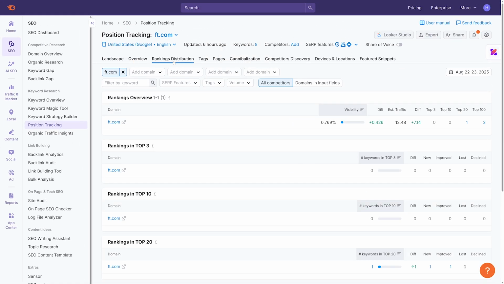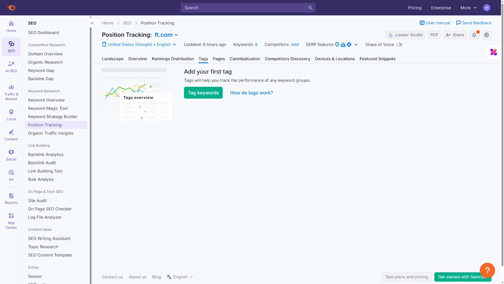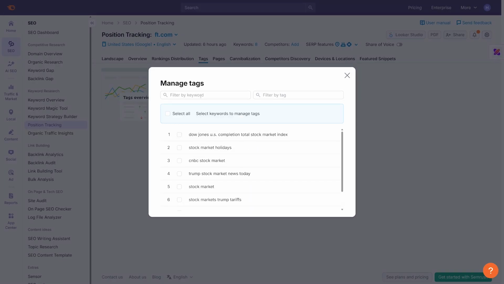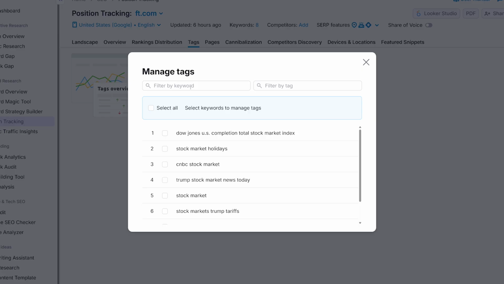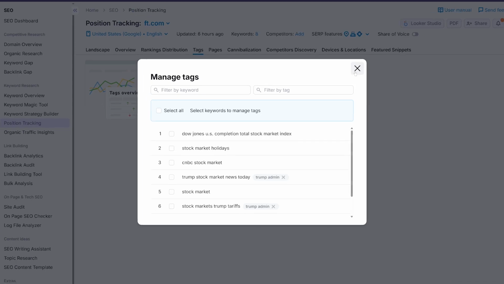A quick way to view how many of your keywords are in the top 3, 10, 20, or 100 SERPs. Tags, a way to group like keywords. I'll click Tag Keywords, and since 2 of my keywords are talking about President Trump's influence on the stock market, I'll select them both, name the tag Trump Admin, and click Add Tags. With that done, I'll be able to see how all keywords related to the Trump administration are doing.